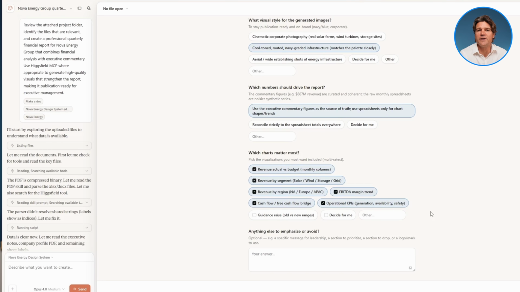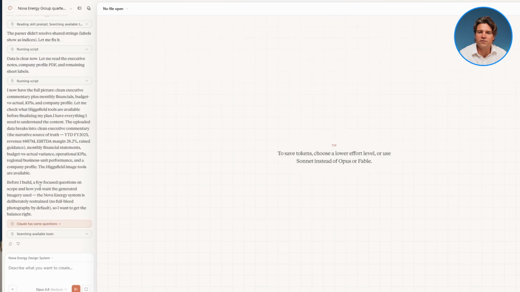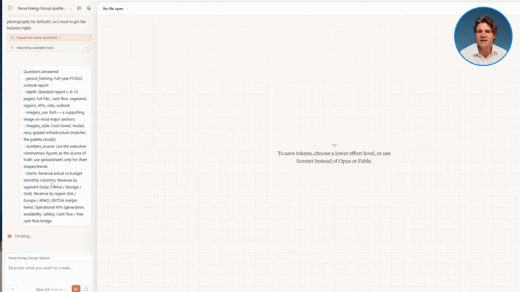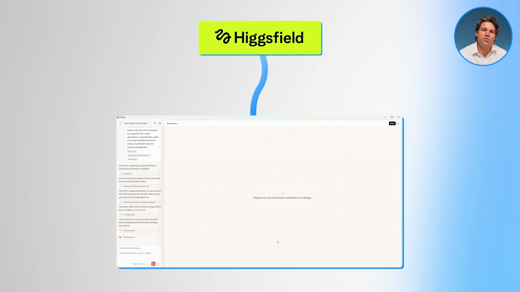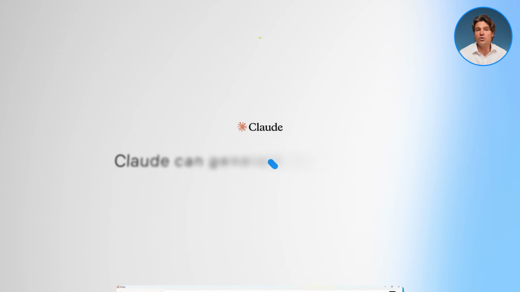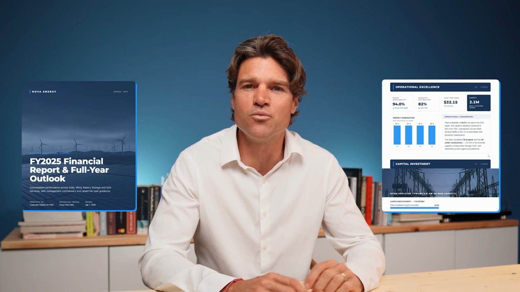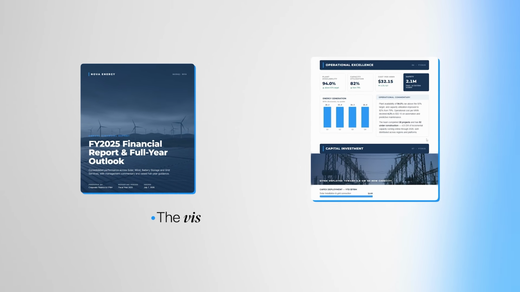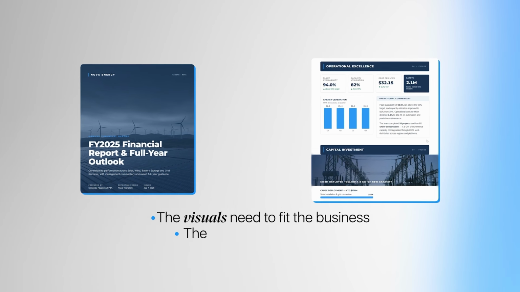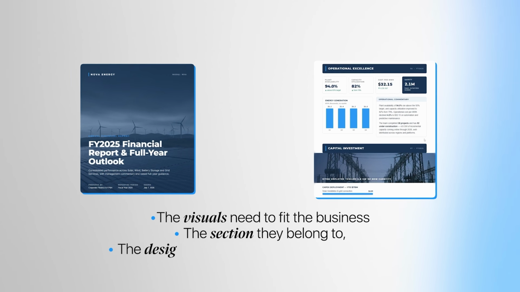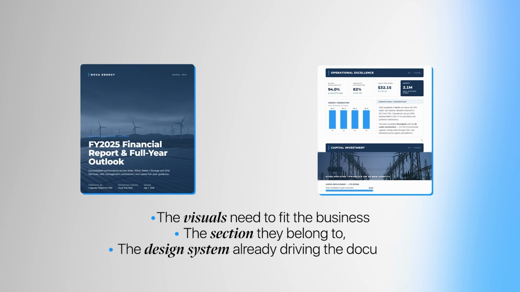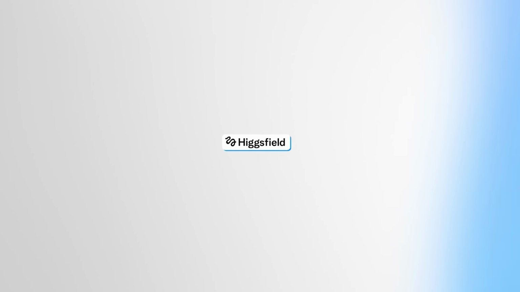Once I answer, Claude inspects the design system for the typography, layout rules, and components. Then I connect Higgsfield for the visual layer. Now Claude can generate visuals on its own, but for a publication-ready finance report, I need more than images that broadly match the topic. The visuals need to fit the business, the section they belong to, and the design system already driving the document. So for this, I always use Higgsfield since it's the best tool for AI visuals.